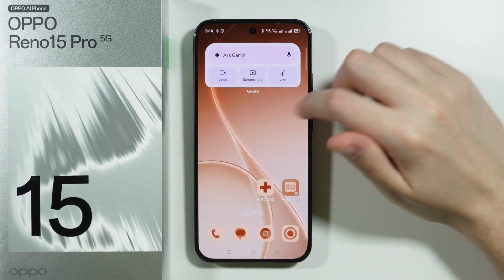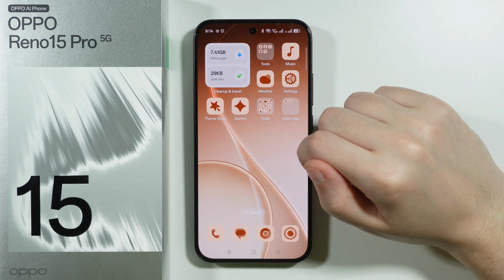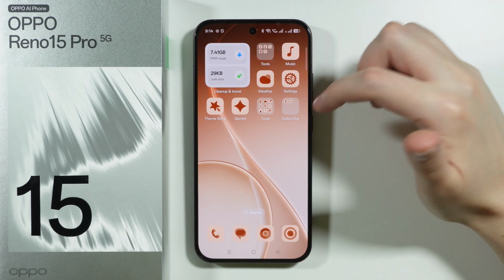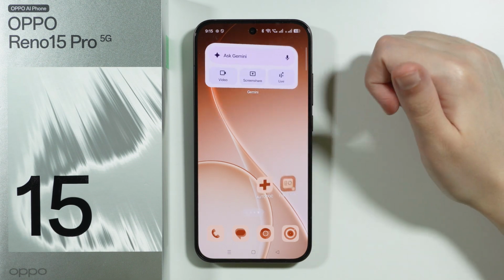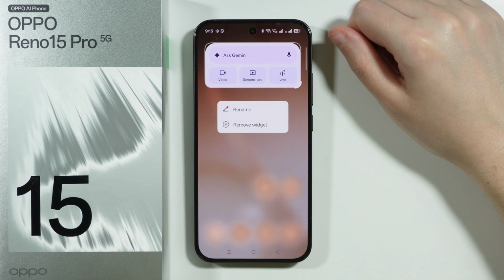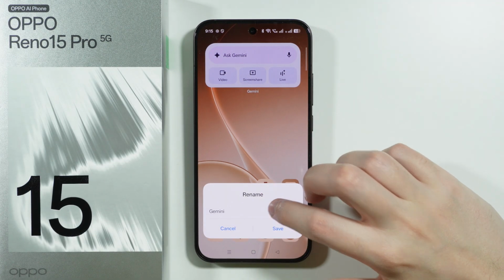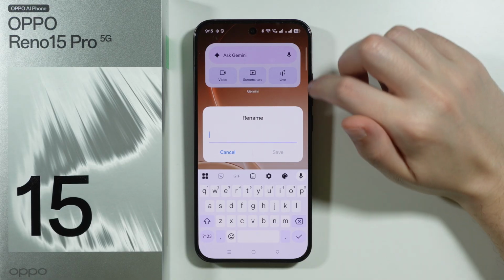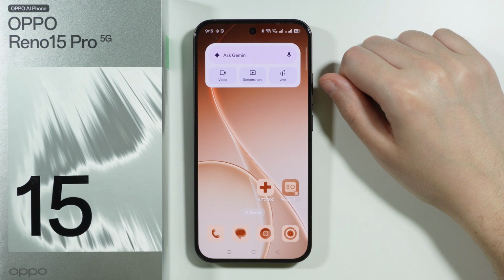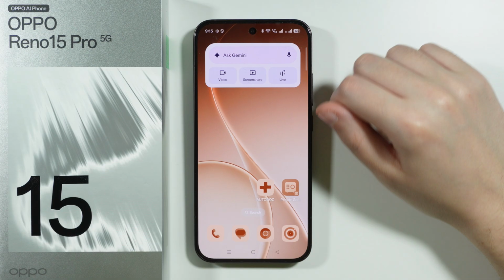You may notice that widgets can actually have names, just like apps, which is also quite unusual because usually widgets do not have any names. But if you are bothered with these widget names, you can just rename them. We can remove the name and just use a spacebar and save it, and there we go. We don't have any name below the widget.